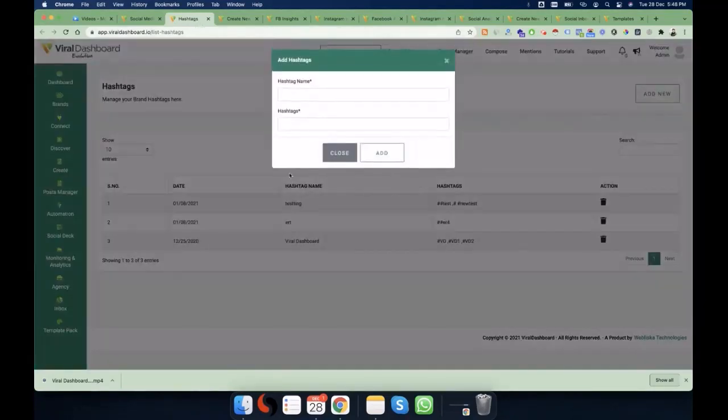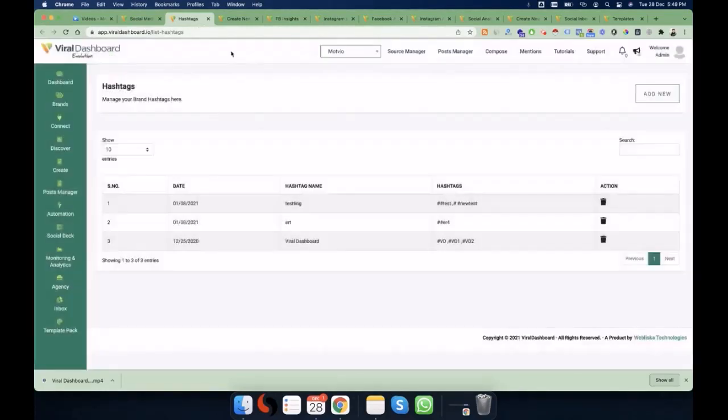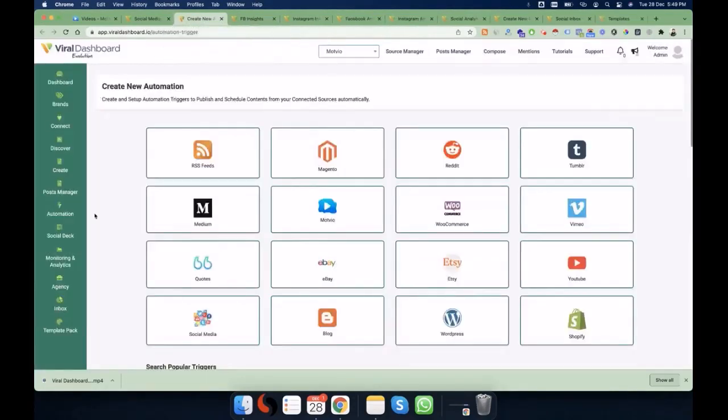You can click and create as many hashtags as you want. Okay, so now coming back to the automation part. This is really very powerful because this allows you to automate the post on your behalf.